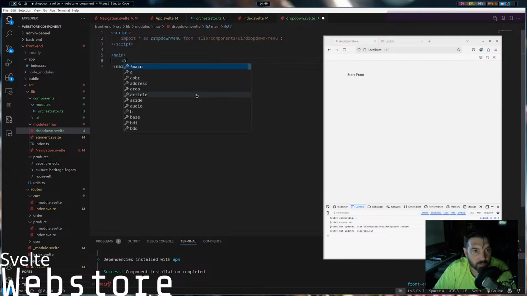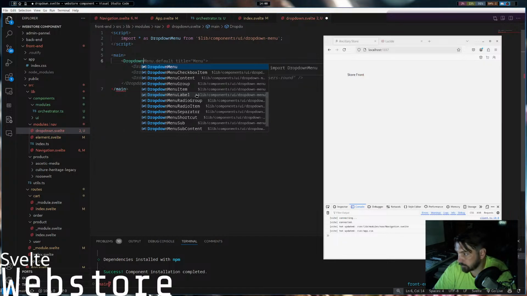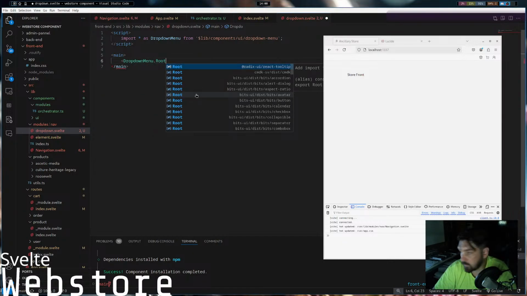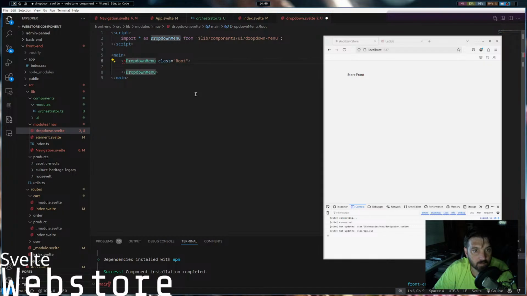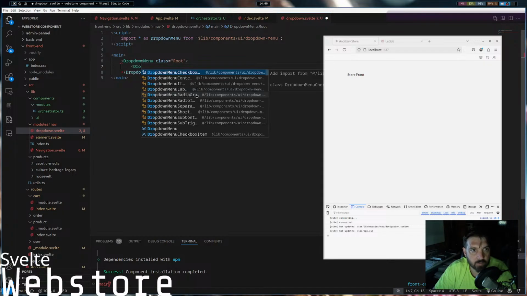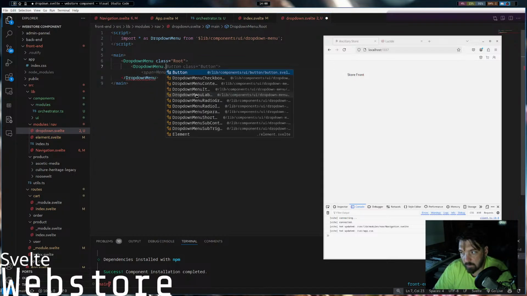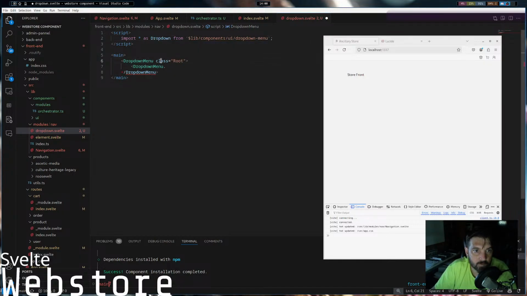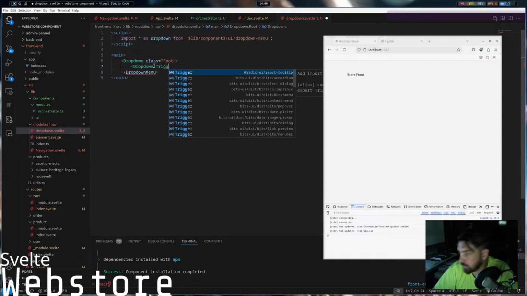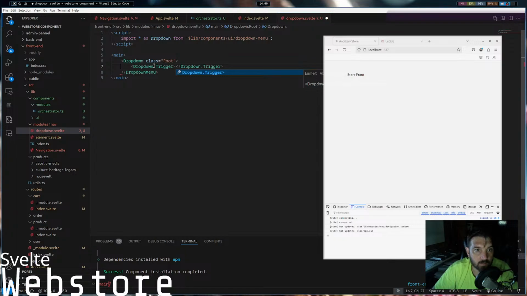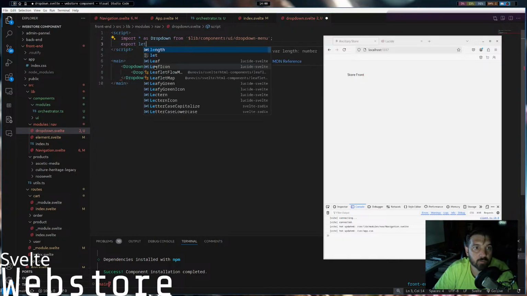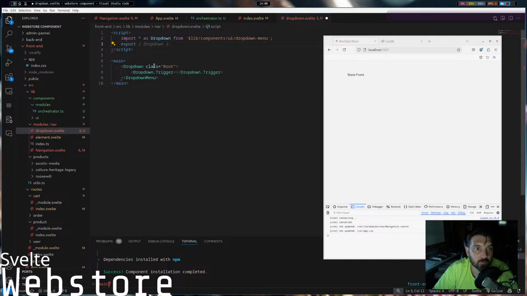And then here we'll say dropdown menu.root. I don't know why it added another one. Then we'll say dropdown menu dot... Actually, I'll just say dropdown, because I don't want to type menu every time. That's stupid. Trigger, and then export let icon. And then here we'll say icon.